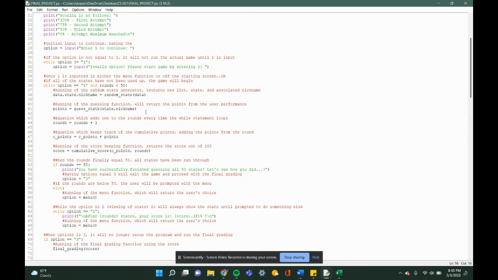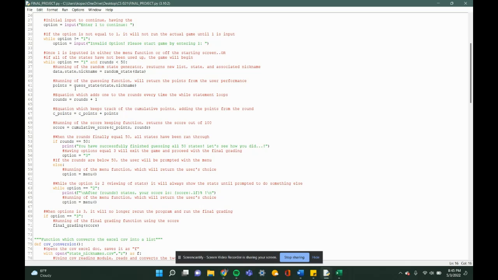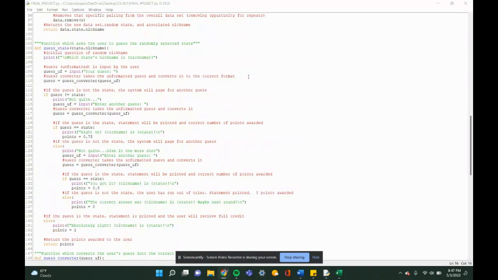Shooting right back up to here, we now have the guess state function. This function is the most crucial out of all of them, in my opinion, because it is the function which allows the user to input their guesses and allows them to put in their guess in any form, capitalized, all lowercase, or in the correct format of capitalized first letters. But let's get into this function.